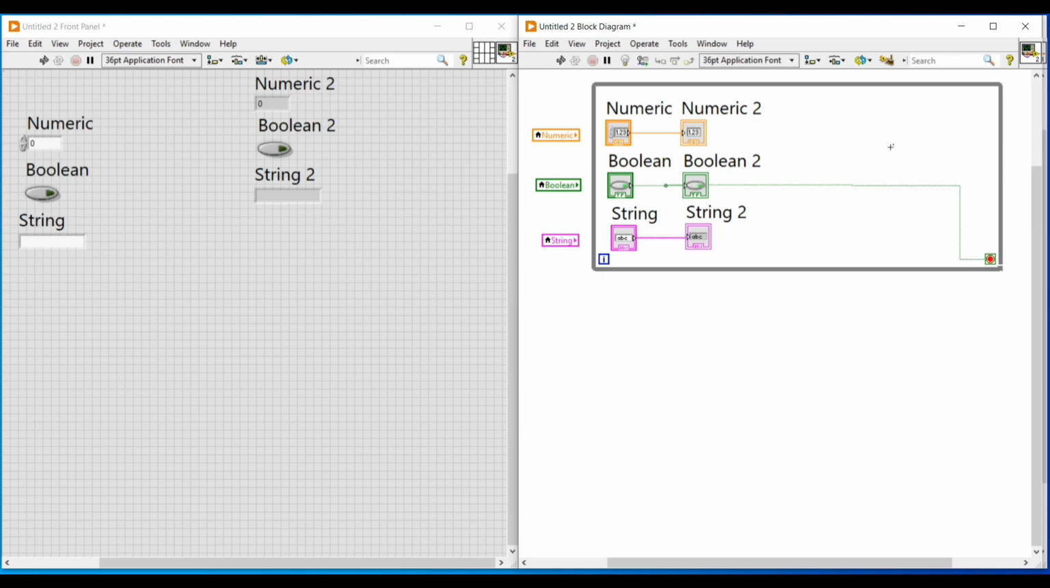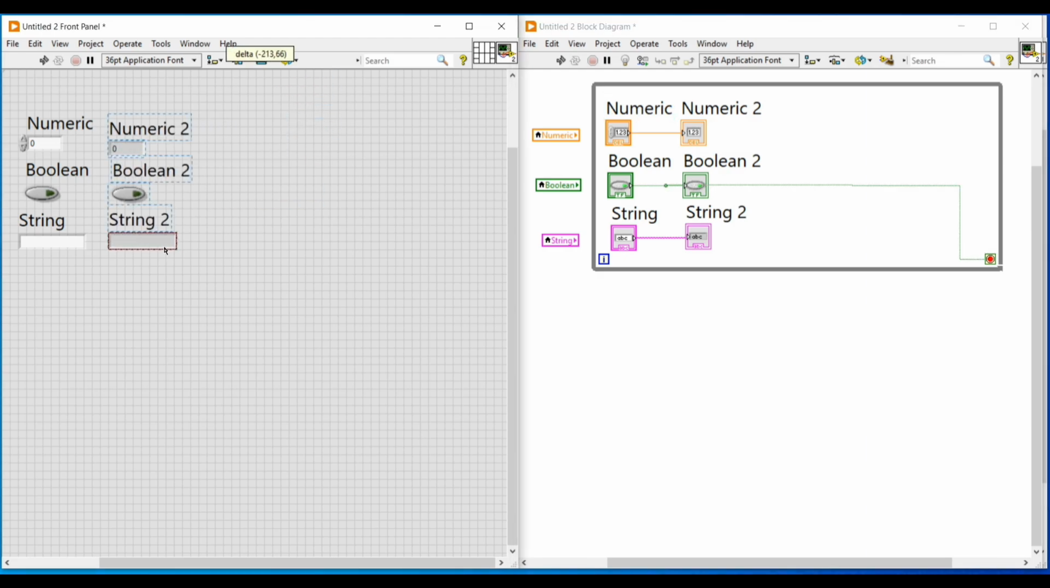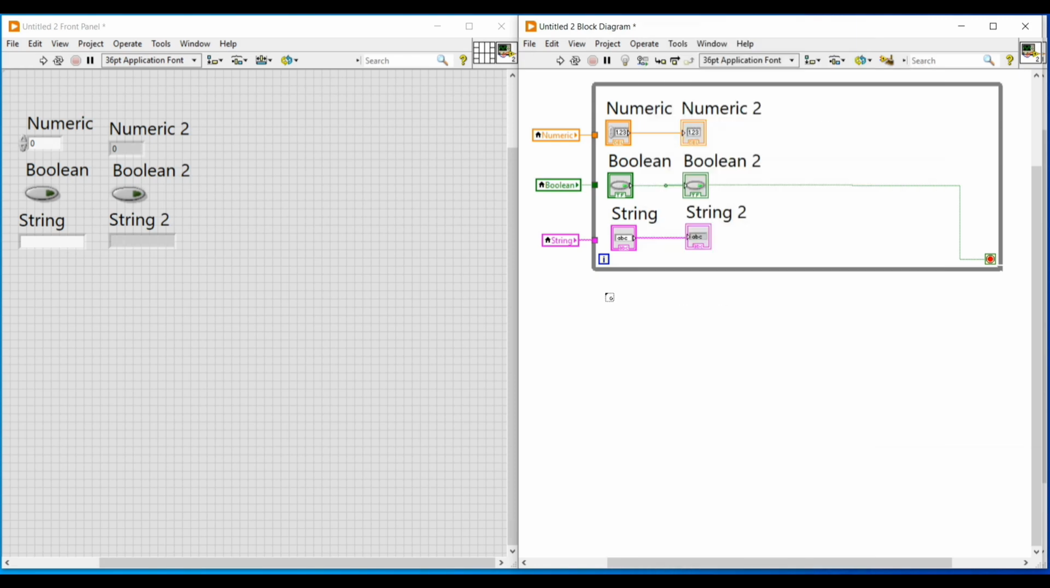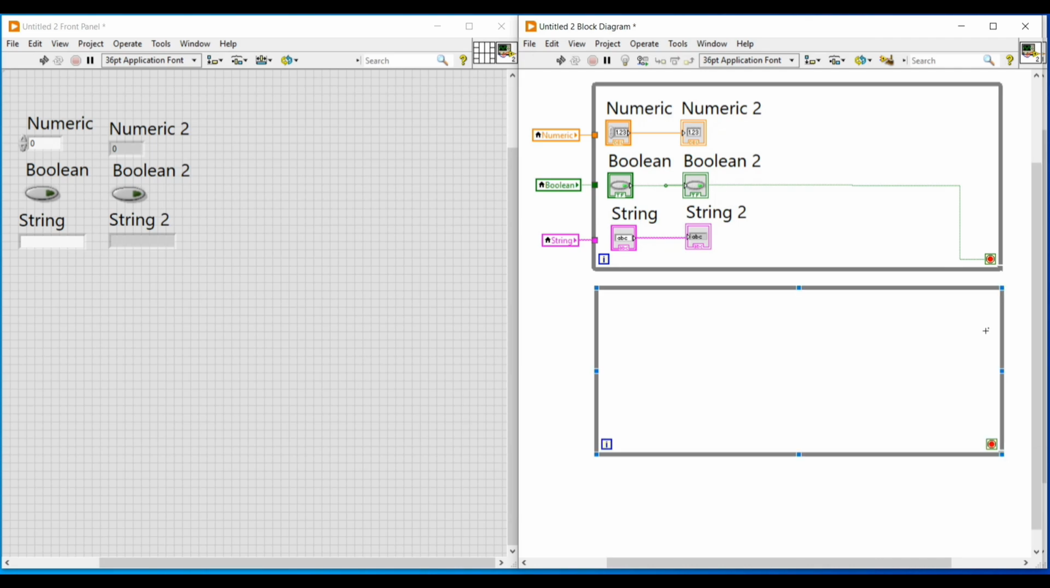And then on the front panel I am dragging and placing all the indicators parallel to the controls. To avoid error, I am connecting all the local variables on the block diagram screen to the while loop. This won't cause any major impact in our program. Then again I am choosing another while loop and placing it just below the loop which we have already placed. Now we are going to transfer the data between these two loops using local variables. And I am connecting the same boolean control to the stop button of the second while loop also.